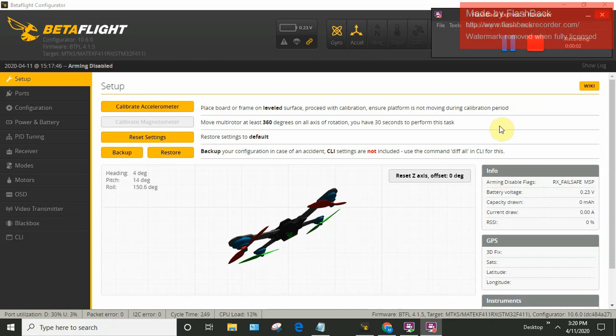Quad C6. I've had a few requests now to do a little tutorial on how to change the orientation on the board and remap motors, and so this is that. So I've got a 114 hooked up to Betaflight here.